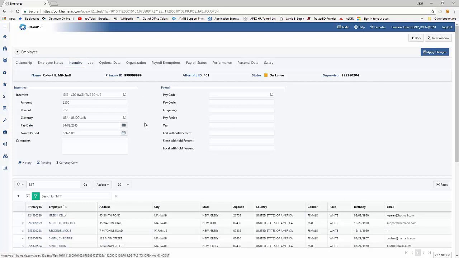Incentives is an area where we do things such as bonuses, awards, commissions, things like that. Once again, if you're using our payroll system, it would automatically send these payments to the payroll system. But if you are utilizing an interface, for example, if you wanted to interface any of this data to paychecks, we could send this type of information along in an interface file.